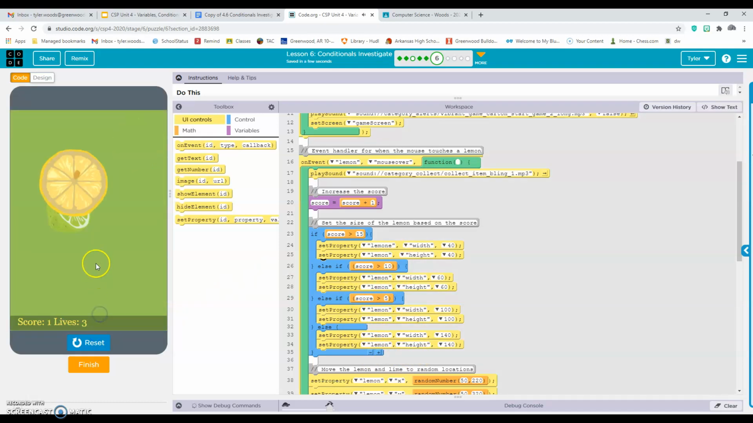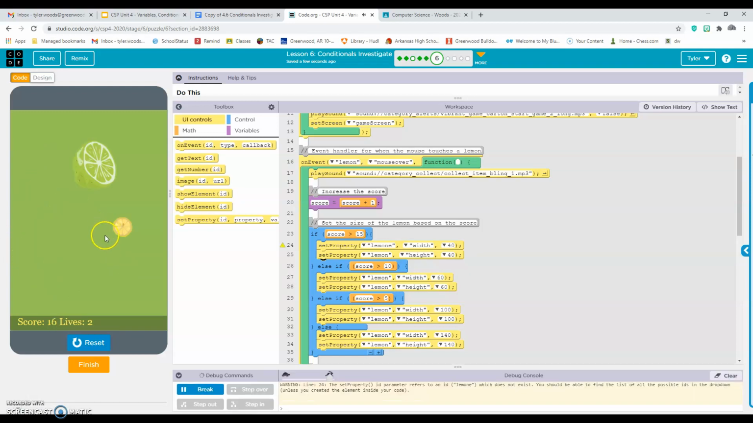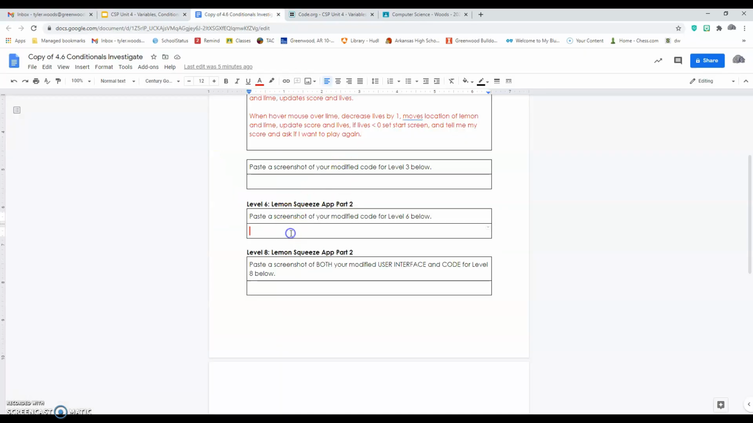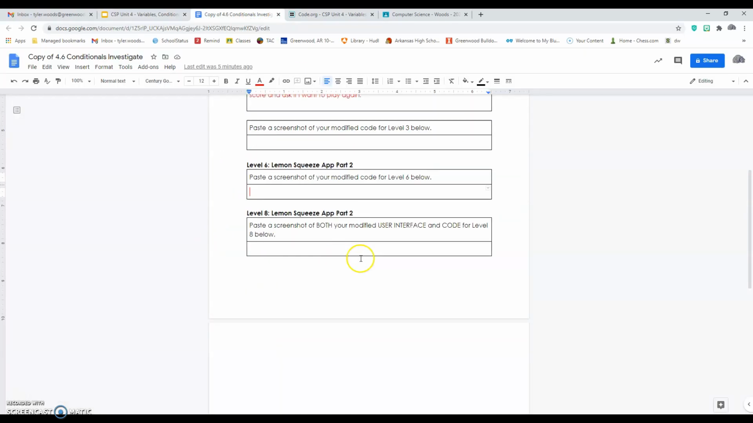But I'm going to reset, play it, and see if I can get to 15, or actually 16, without losing too many lives. Notice I'm at 15. See how it got even smaller there. Okay, and it even gave me an error message down here because I spelled lemon with an E. Okay. All right, anyways, once you guys get done with this part, I want you to snip it and then put it inside level 6. I'll come back with a video tomorrow to finish our last part of this worksheet.